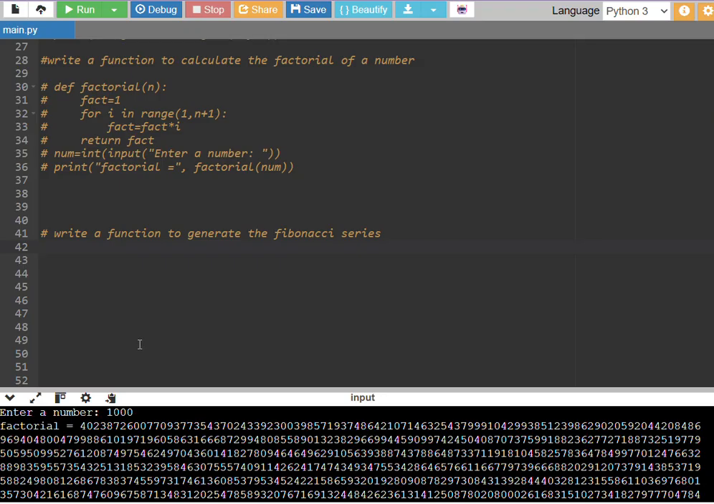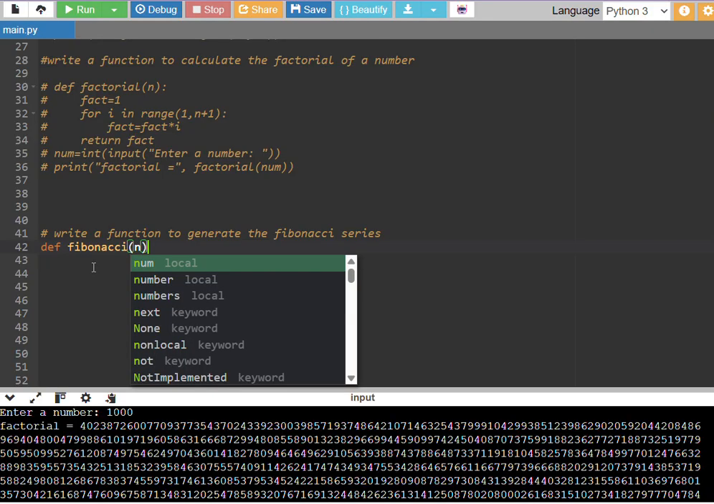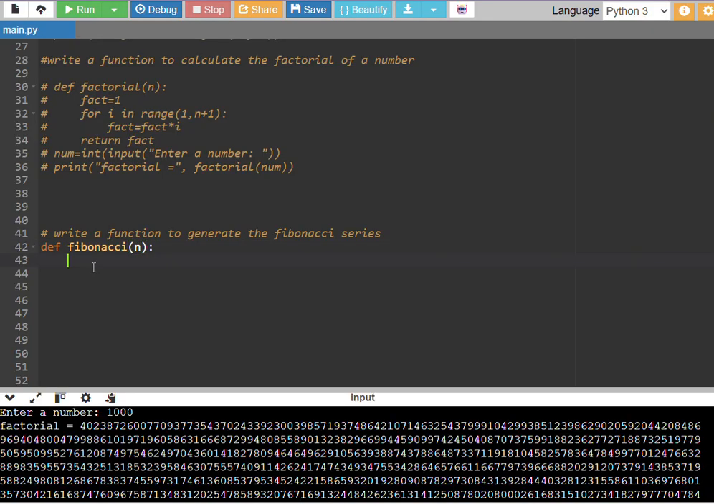Fibonacci series. def fibonacci, then the parameter name, n. a is equal to 0, b is equal to 1.